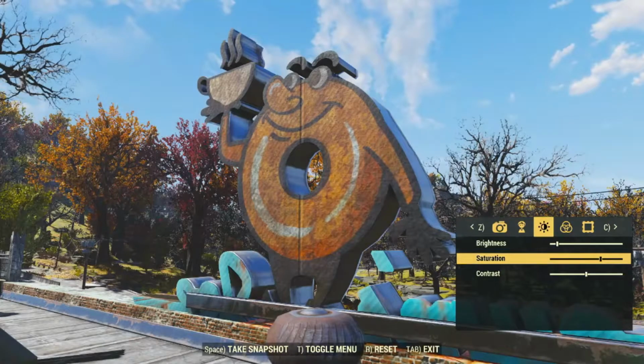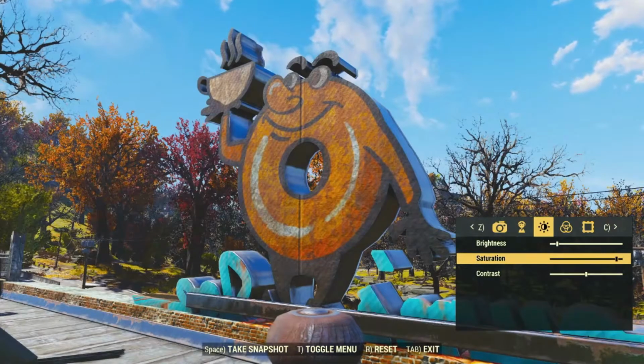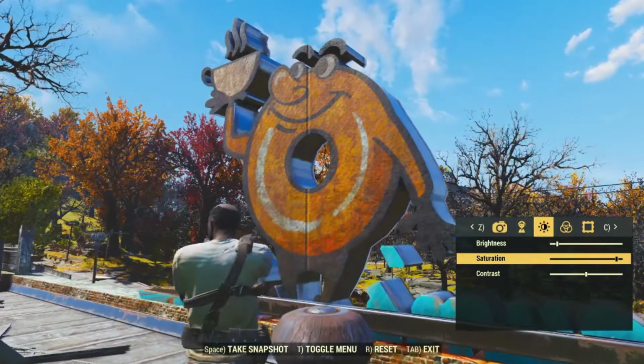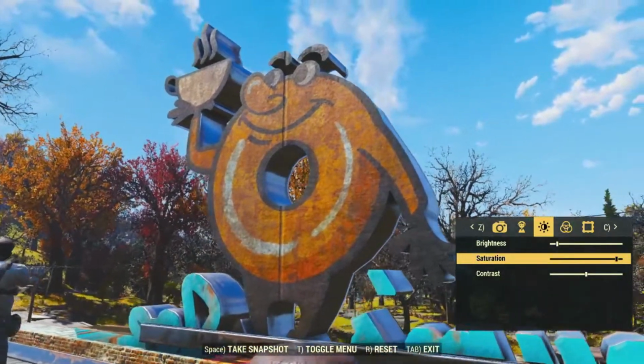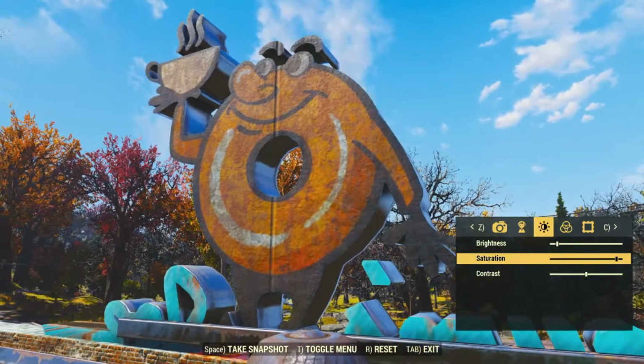I also decided to use a lot of saturation for this photo because I really loved the colors and how they popped with the trees in the background, with the donut and the just really bright blue sky.